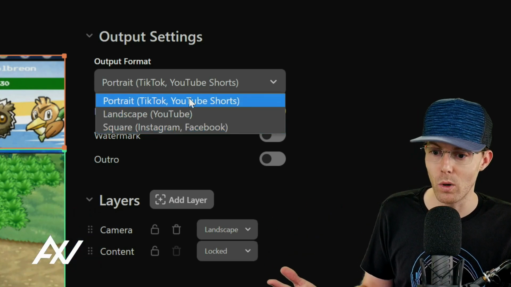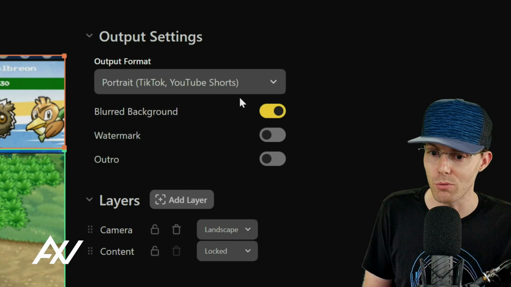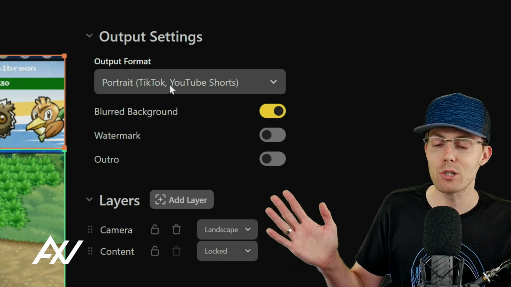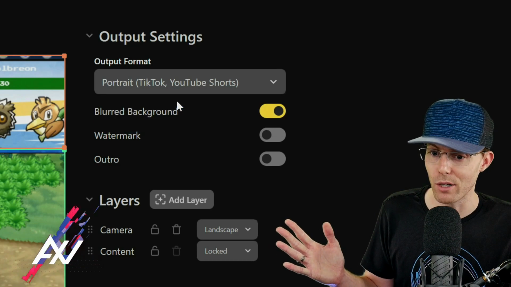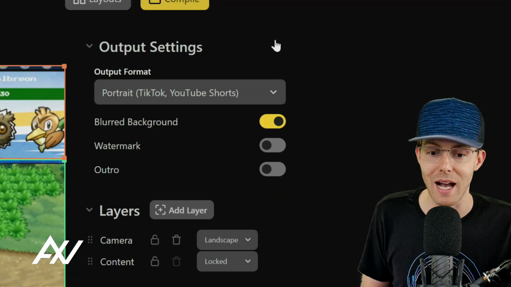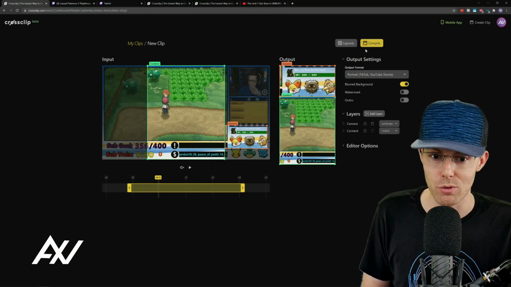Most of you guys, I think, will want to do portrait for TikTok and YouTube Shorts. That is the most popular. So we're just going to use that in today's example, but you can select the output format of your choice. The functionality is identical regardless of what you do.